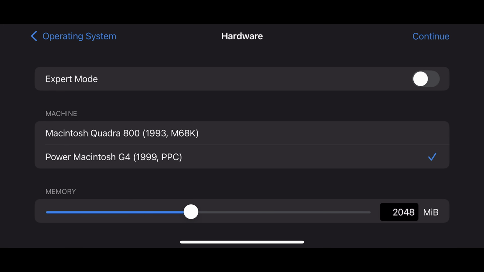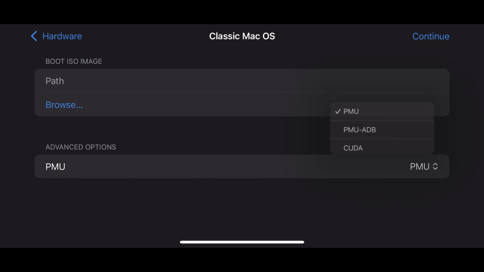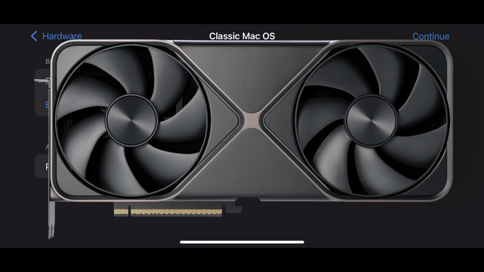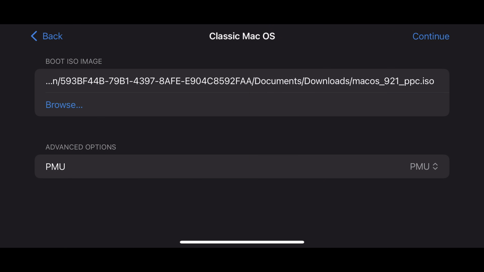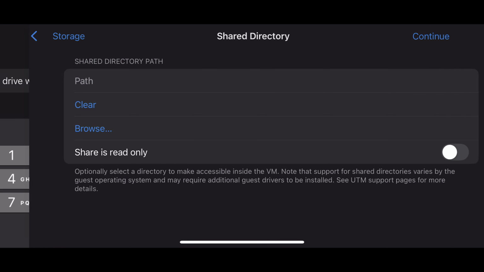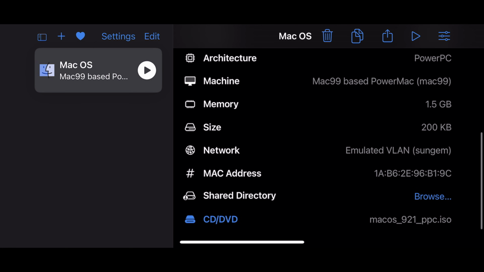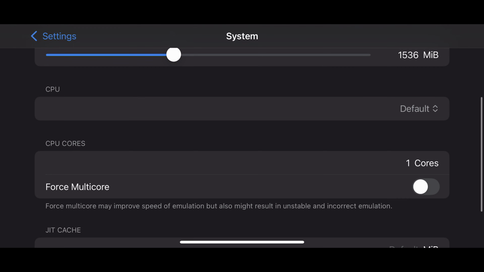I don't really know how much memory to give it. I feel like 1.5 gigabytes is probably safe. PMU, CUDA? CUDA like 5090 CUDA? Like CUDA cores? I'm not qualified to make that decision. We're just sticking with PMU. I got my ROM in there. Drive, 18 gigabytes sounds nice. I do not have a lot of space on this phone. Shared directory, hard pass. That should be all we need. Can we add more cores? It's just one core. Forced multi-core might result in unstable and incorrect, two things we don't want. So, we'll skip it. Let's start it up.